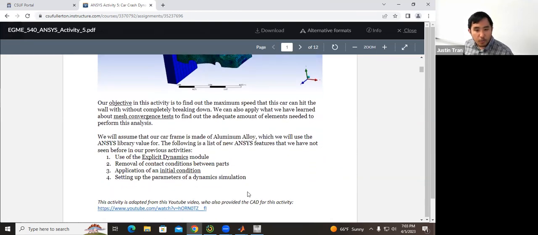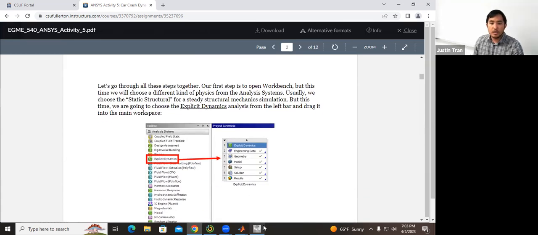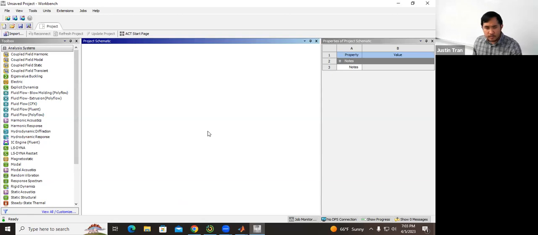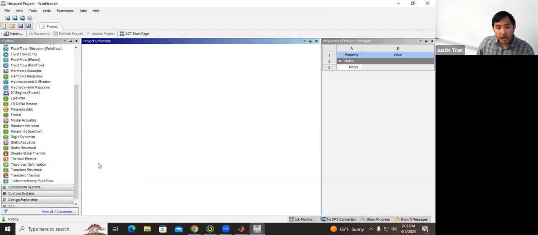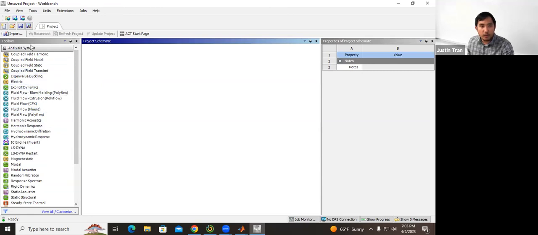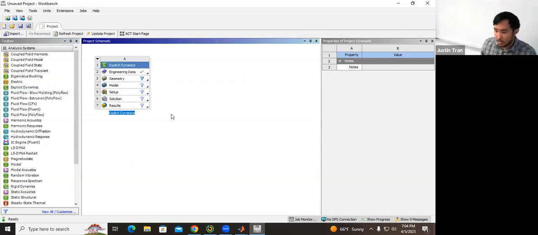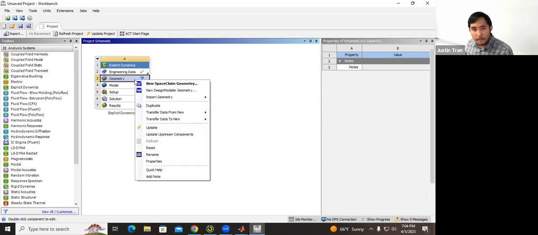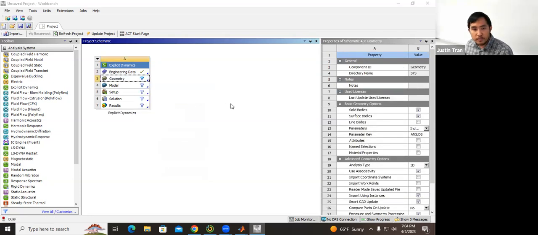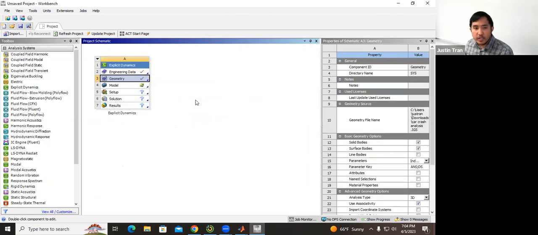Let's open up Workbench here. We're going to make use of explicit dynamics. Usually at this point we use our static structural module, but instead we're going to use explicit dynamics. From the toolbox, you're going to take explicit dynamics and click and drag it over to this area. Just like we normally do, we're going to import our geometry. Right click on geometry and import your car crash analysis.igs. It should import just fine.